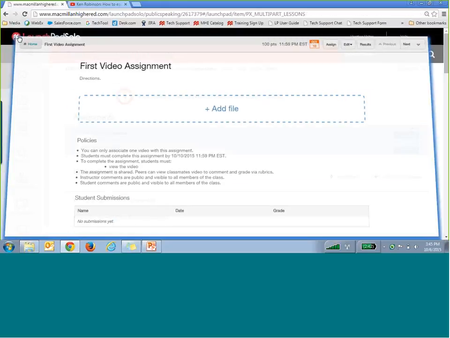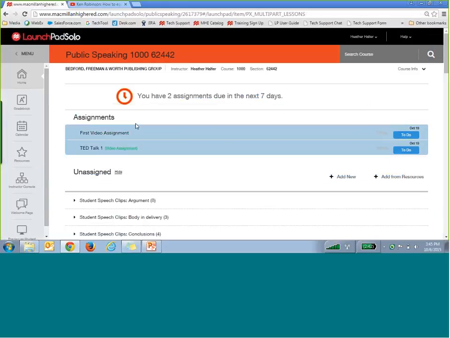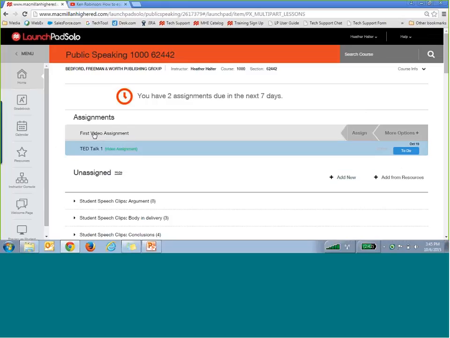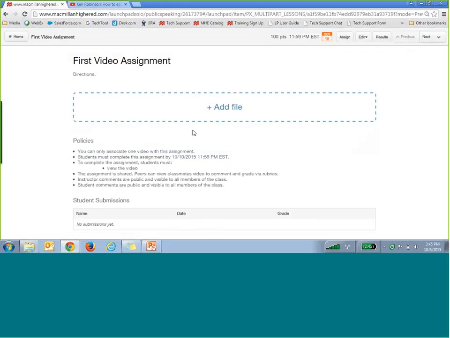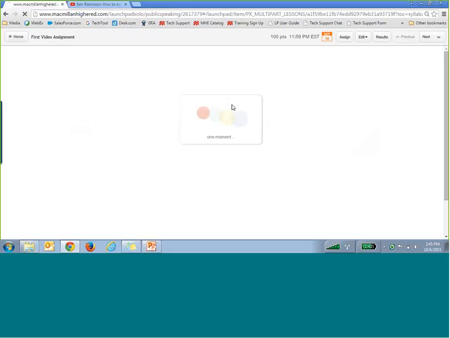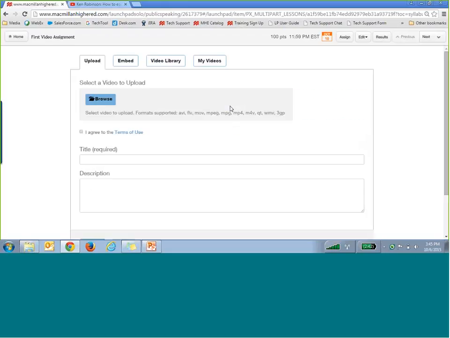The main difference will be they log into their LaunchPad, they see this video assignment that you've set up, they'll open it, and of course, they'll see that Add File button. So we simply click this, and you're given lots of different options for how to add your video.